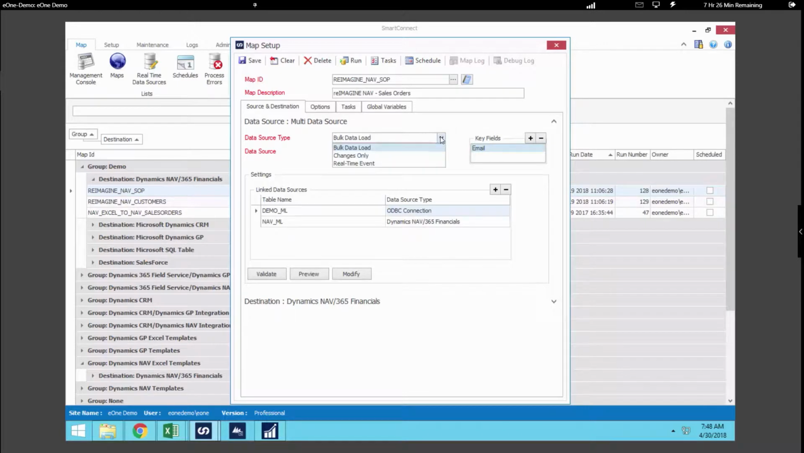If we take a look at the data source type, we can see we've broken into three main categories. We have a bulk data load, which is going to be your most common option. And then we also have the changes only and the real time. Now, the changes only and the real time are used mainly for an ongoing integration or a synchronization.